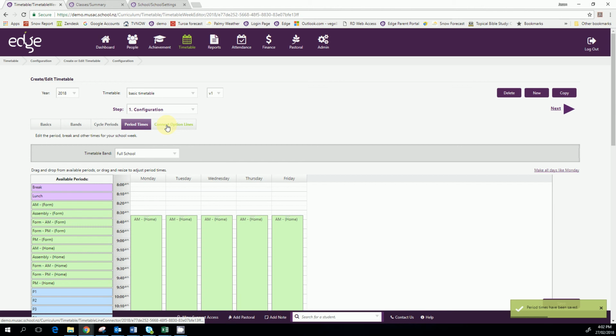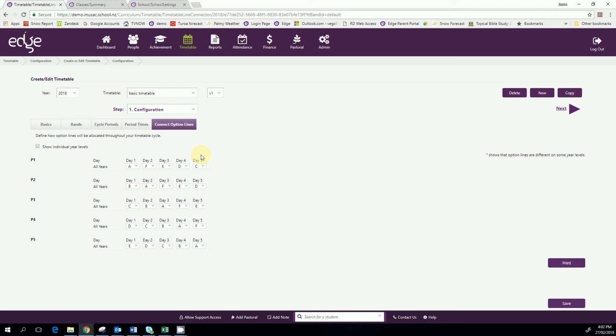And come on to the last step, connect option lines. Even though there's nothing that we actually are going to do or change here, it is important that we come here and click Save before going on to the other steps.